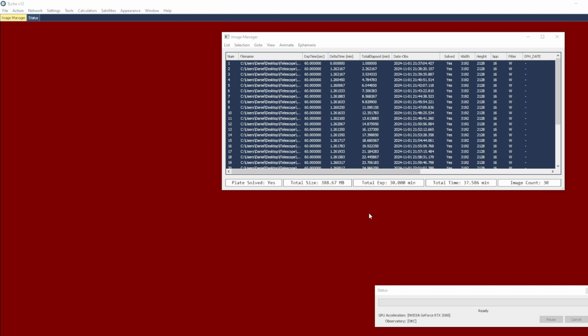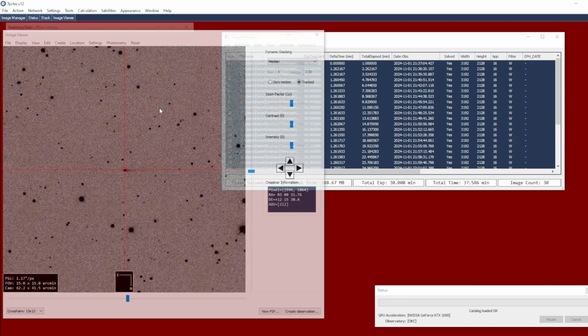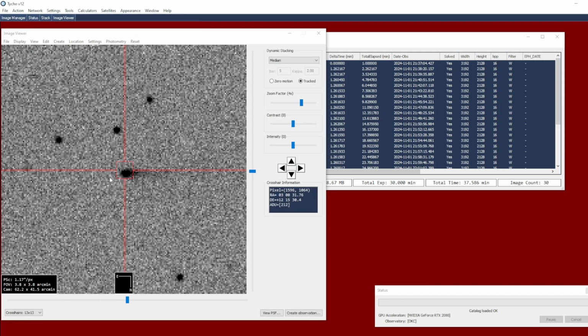This is the calibration, plate solving, and alignment routines. So if you want to learn a little bit more about those, feel free to consult the user guide, which goes into those steps in more detail. So having completed pre-processing, I can go ahead and navigate to Action, View Images. And as you can see here, this is the comet that we wish to measure.